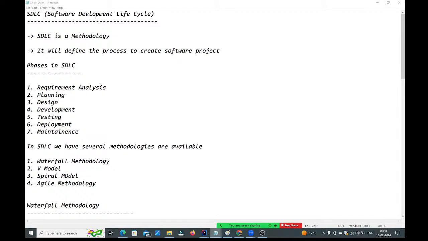If the client is interested in waterfall, then we need to develop the application using the waterfall methodology. If the client is interested in agile, then we need to develop the application using the agile methodology. So we have multiple methodologies available in the SDLC. The first methodology introduced as a process model is the waterfall methodology. It was introduced in the 1970s, guys.